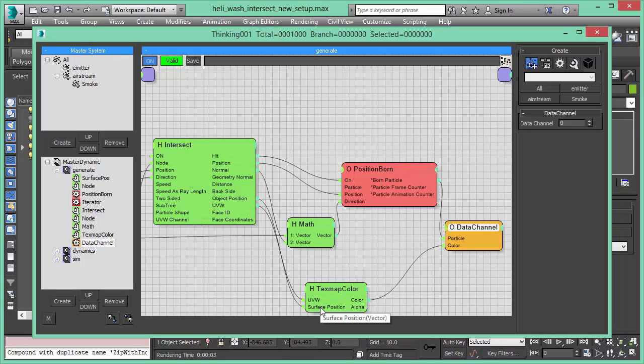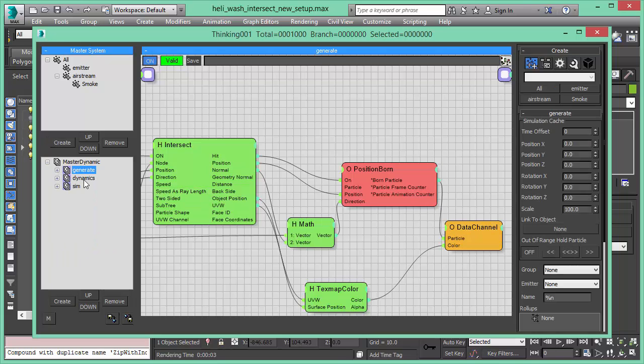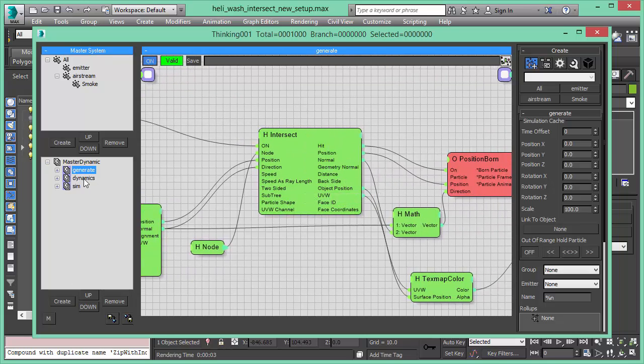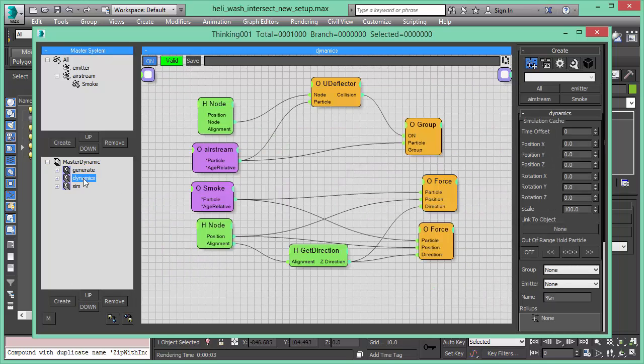So that's practically the whole setup here. There's a normal position born going on with particles born, and as I said, at the intersect point we create particles. Then we need some dynamic effects. We need to simulate the spinning propeller of the helicopter. We do that. We have a downward force. We have a sideward force. So all this is pretty basic stuff and really simple to do in Thinking Particles.